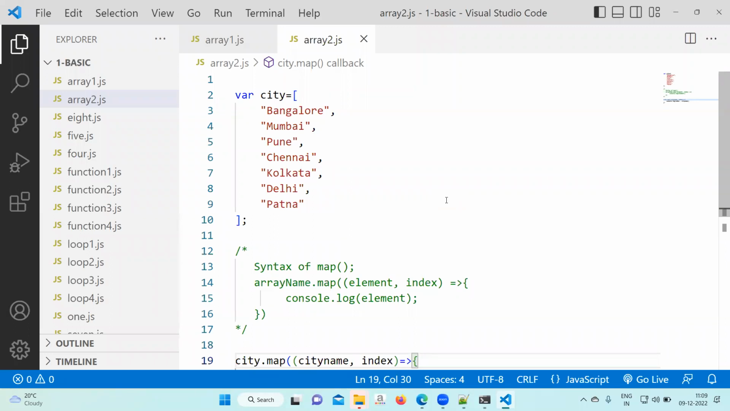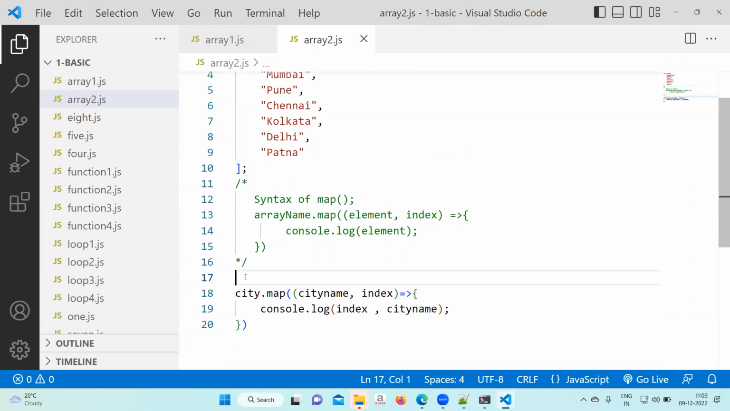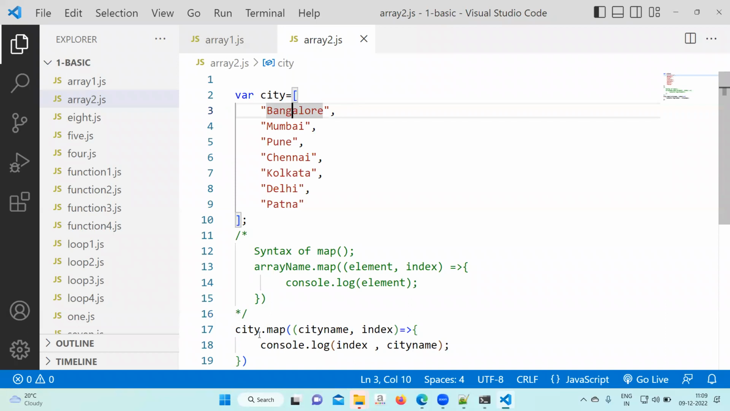Now see here, what is the first value? The first value is Bangalore. So when the first call happens, Bangalore will go to the city name and its position will go to the index. Now the map function will come automatically to the second element, Mumbai. Mumbai will go to the city name and its position will go to the index. Next it will come to Pune. So it keeps reading until the last. After the last, there will not be any further element. Map will exit automatically.